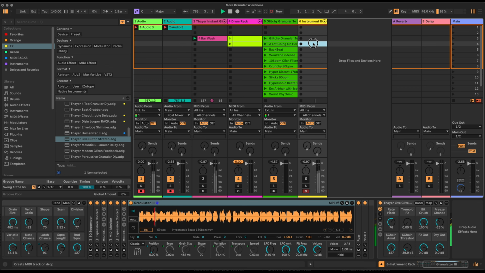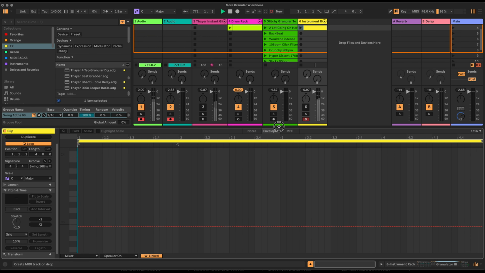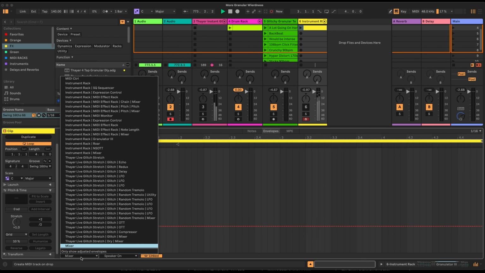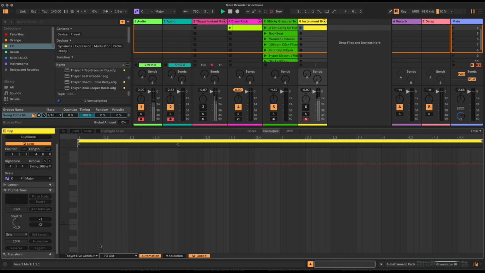So I'm going to create a new MIDI clip here. I'm going to make it 4 bars long. And I'm going to not use any actual MIDI notes. I'm just going to automate something on the glitch rack. Where's it gone? Glitch stretch here, and I want to automate the effects out and the dry out.